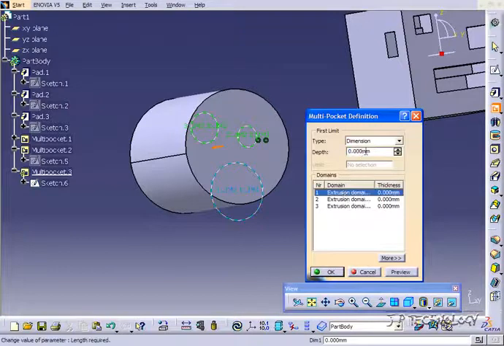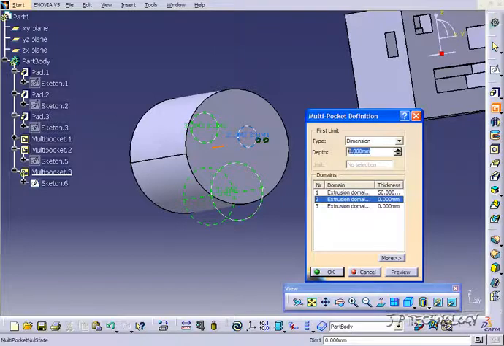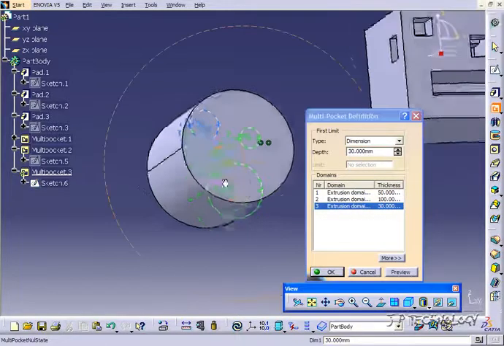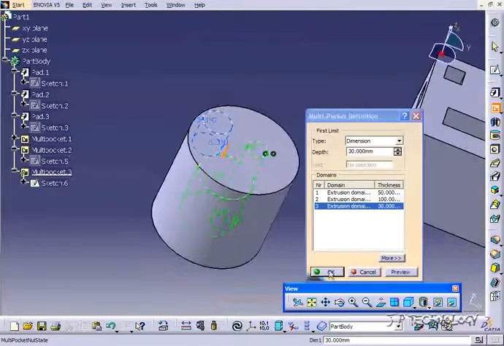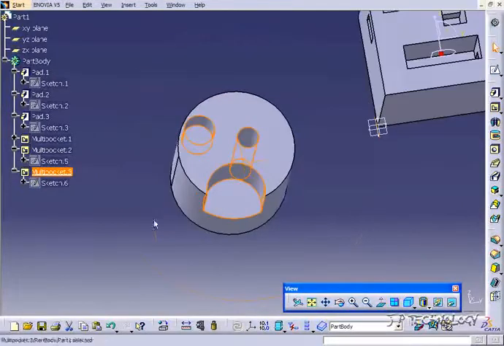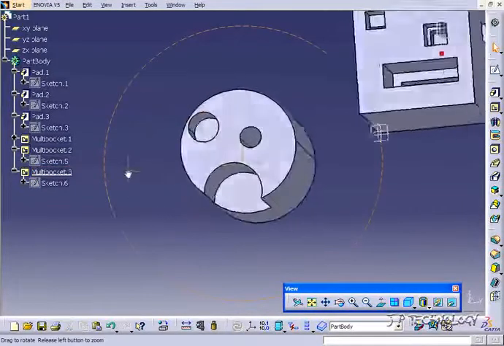So for number 1, let's make it 50. For number 2, let's make it 100. And number 3, let's make it 30. Now let's click Preview, and you can see where all of these guys are going. Click OK. And again, we've done 3 cuts from the one sketch.